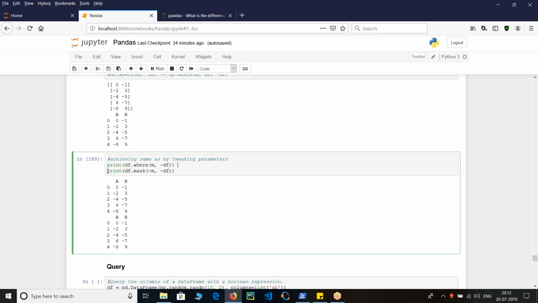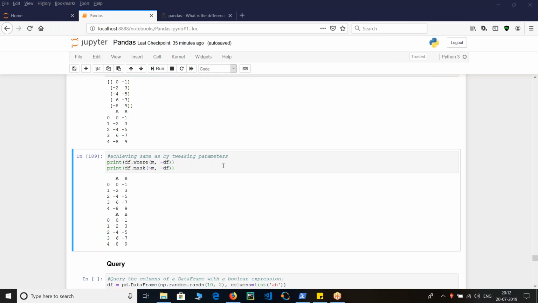And here I wanted to achieve the same functionality of where using mask. So what I did is I used the not of M. So basically not of M means the opposite of the condition I want. Since my condition has been changed to the opposite of it, I'm able to achieve the same output as a where clause. So that's why I told you that you can have the same functionality of where and mask by tweaking the parameters a little.